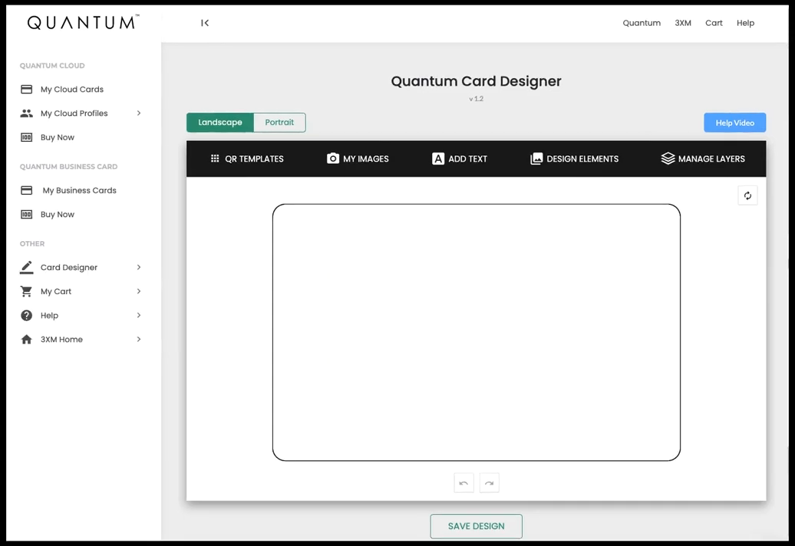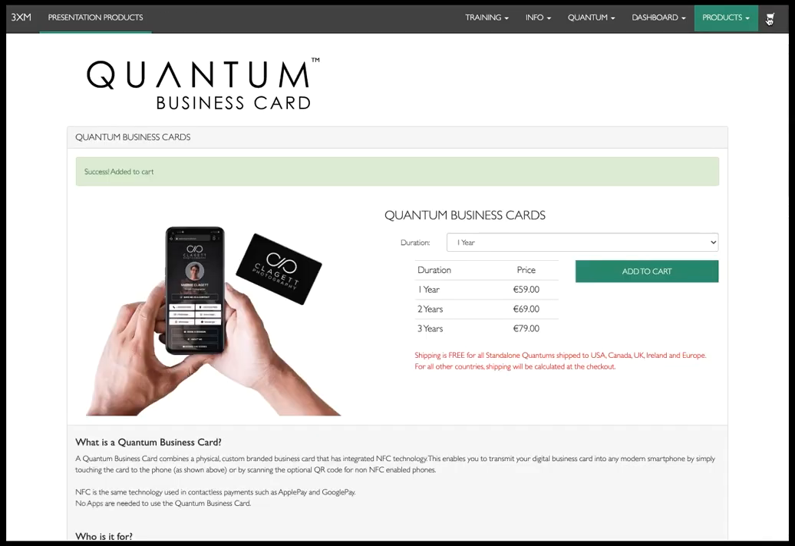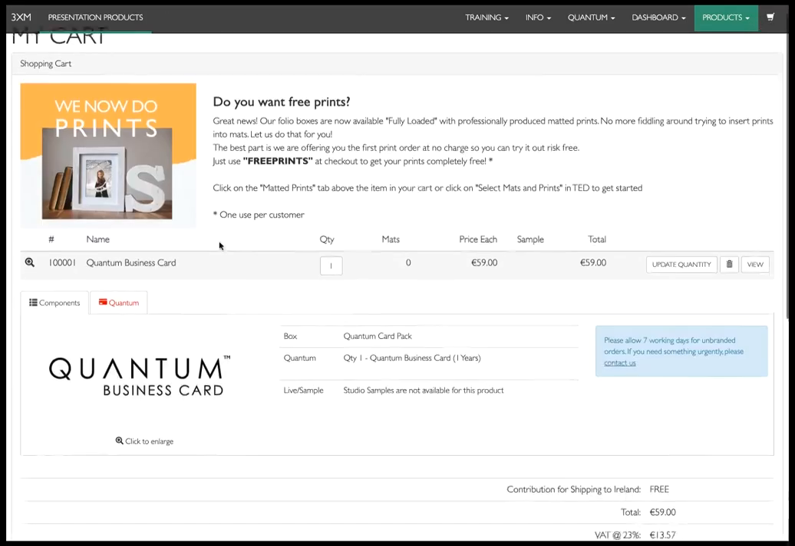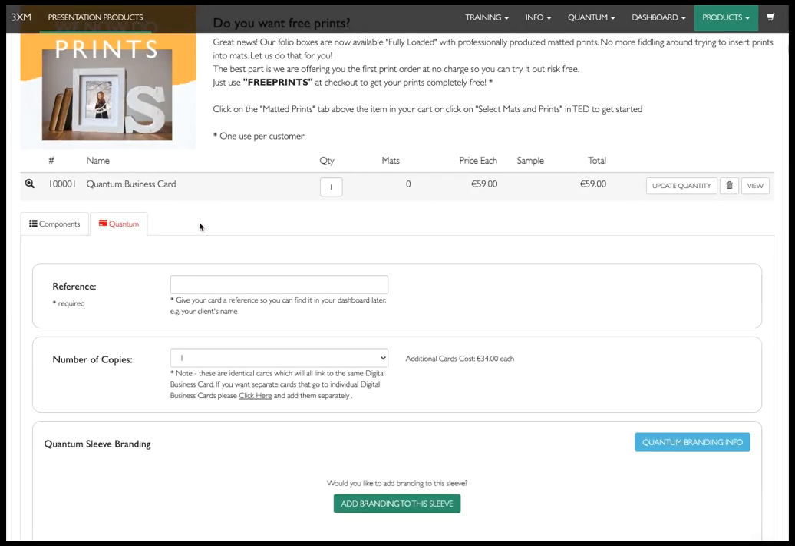So the final part of the puzzle is how do we use these designs. So I'm going to put a business card into my cart. €1, add to cart. Let's view my cart. And there is my Quantum business card. I click on the Quantum tab to do the editing.